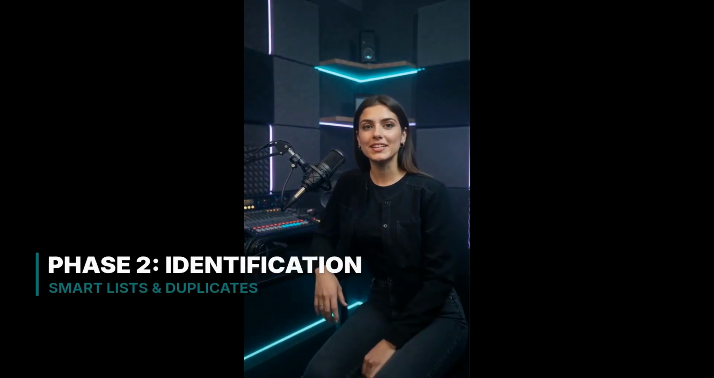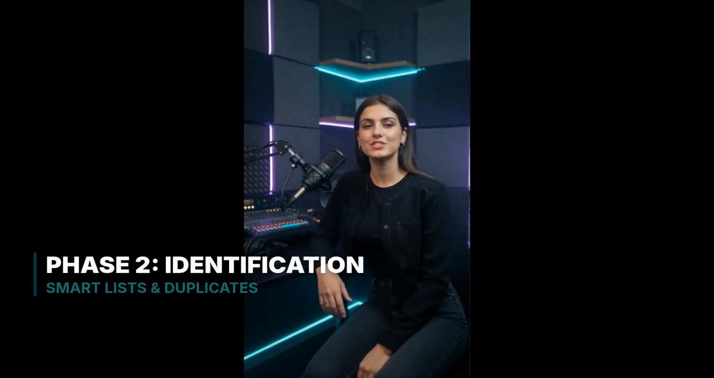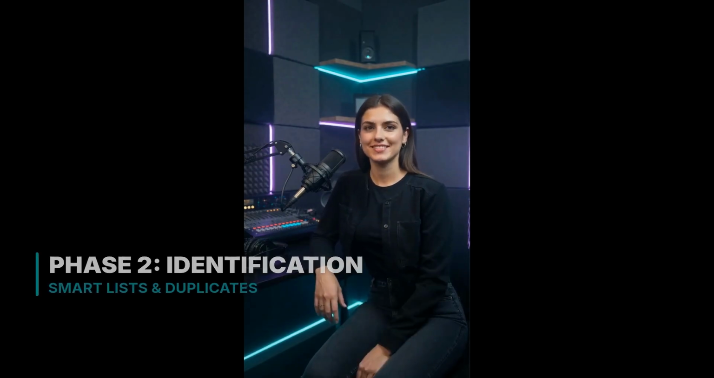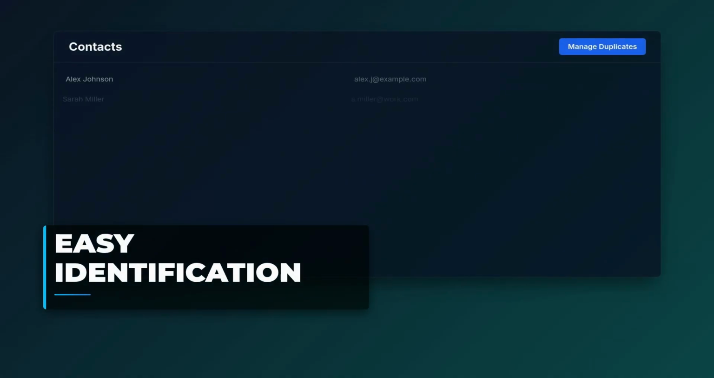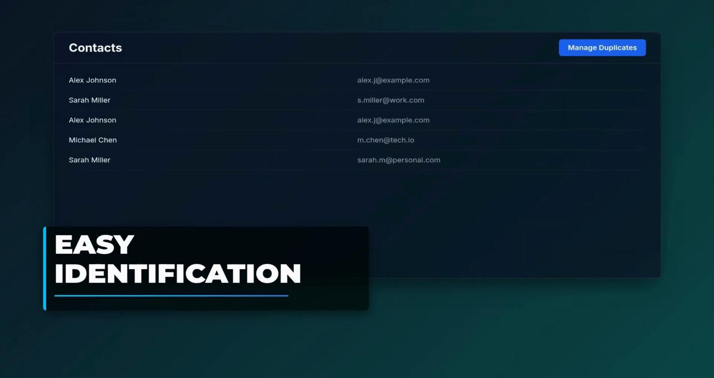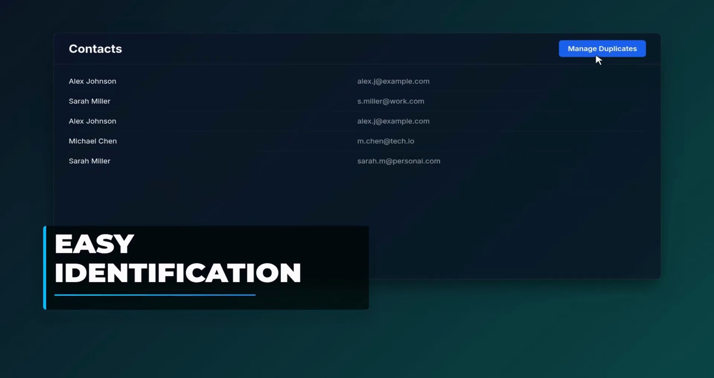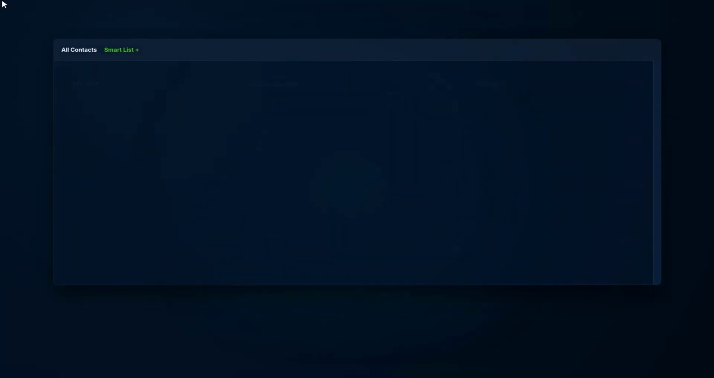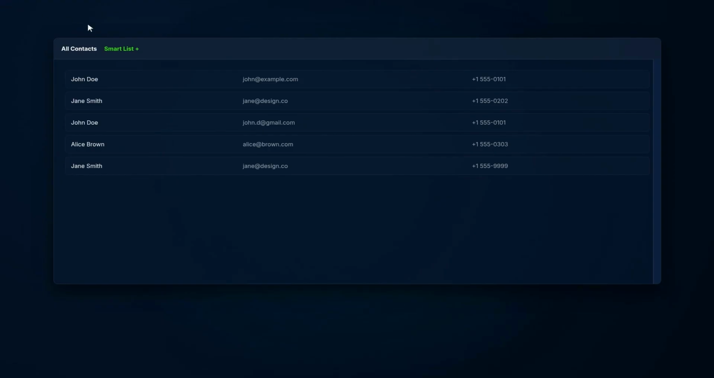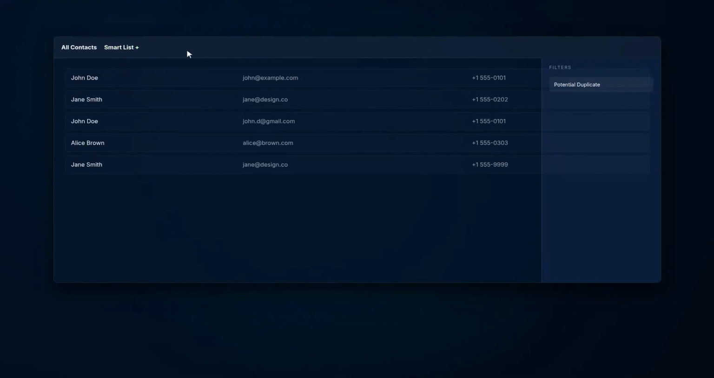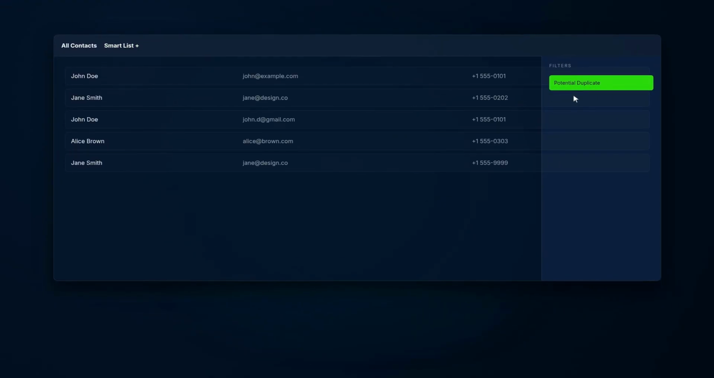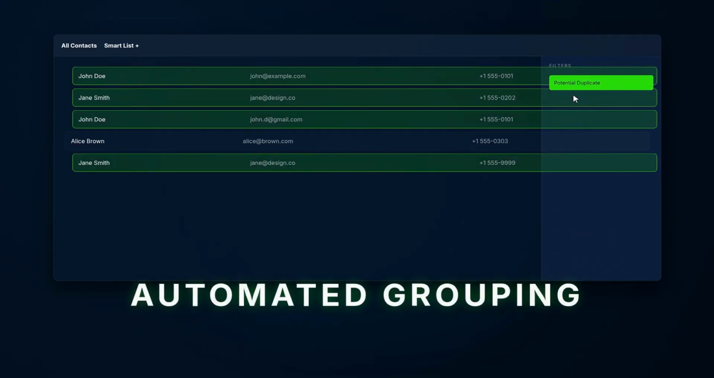But what about the duplicates that are already hiding deep within your database? Let's move to phase 2, identification and smart lists. GoHighLevel makes finding these errors incredibly easy. Inside your Contacts tab, you don't have to scroll manually for hours. You can simply use the Manage Duplicates feature. Or, even better, you can set up a permanent smart list utilizing the potential duplicate filter. This automatically groups contacts that share exact names, exact emails, or exact phone numbers.